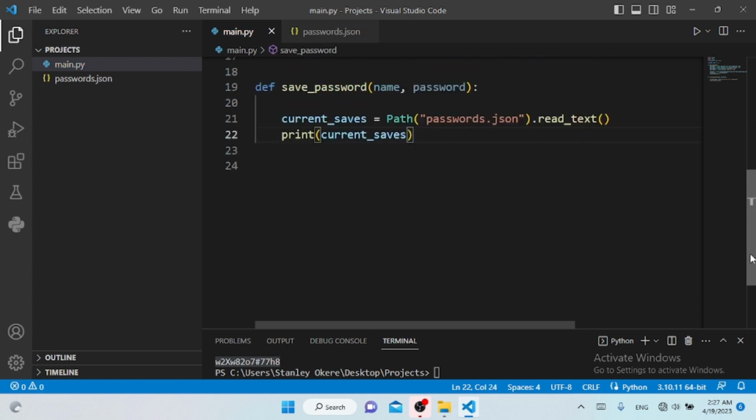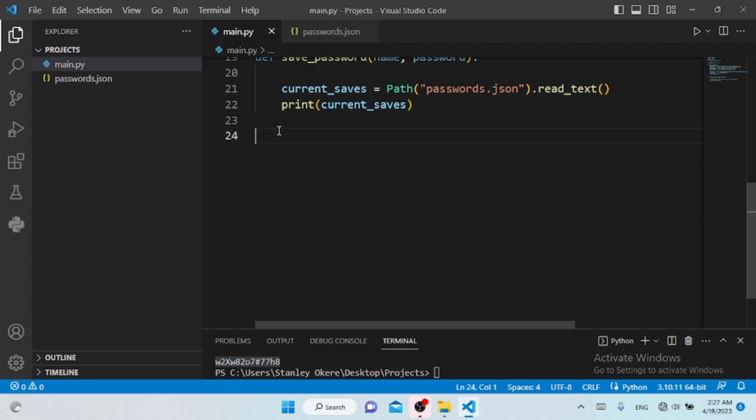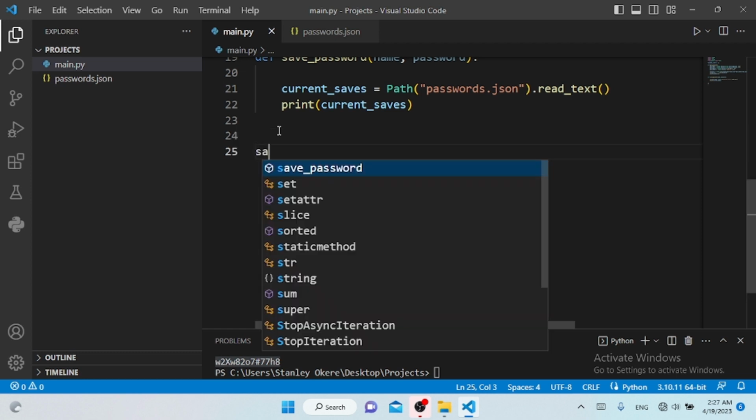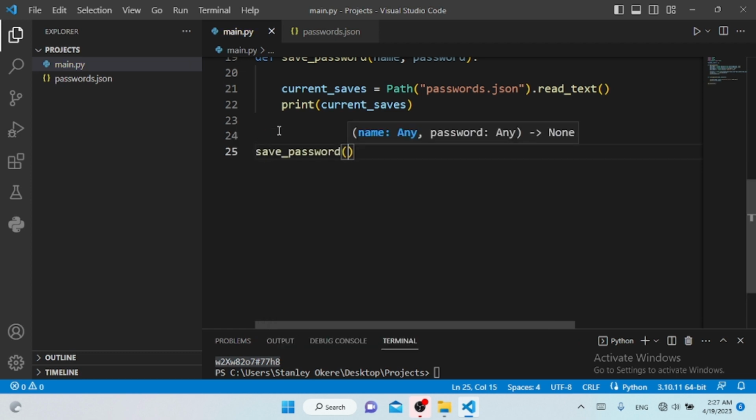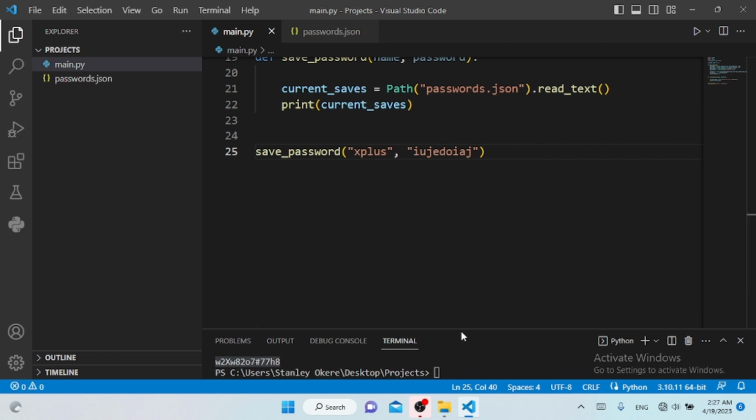Okay, cool. So now let's call our function save password, and don't forget we had two variables, so I'm just going to put some random text here, name, and then password, just so that we don't run into any errors. It's not going to write whatever it writes here now, because we have not created the code for that. I just want to show you how we can read text from a file.